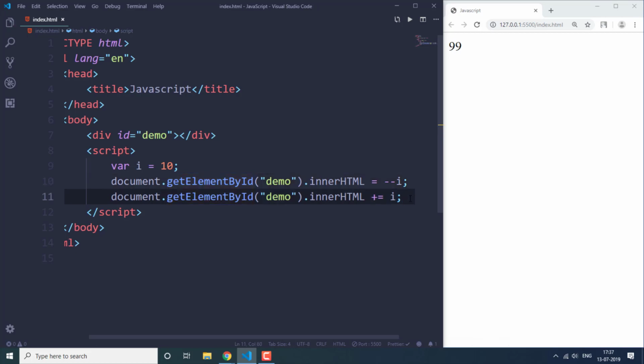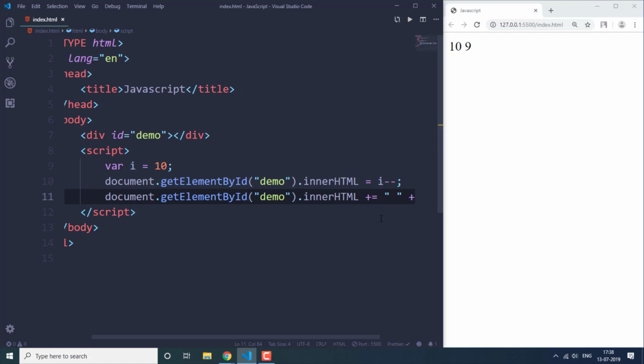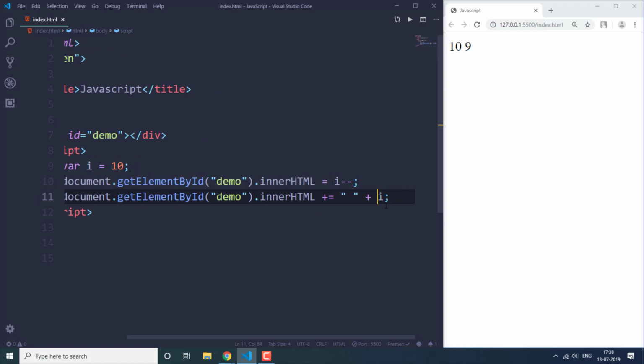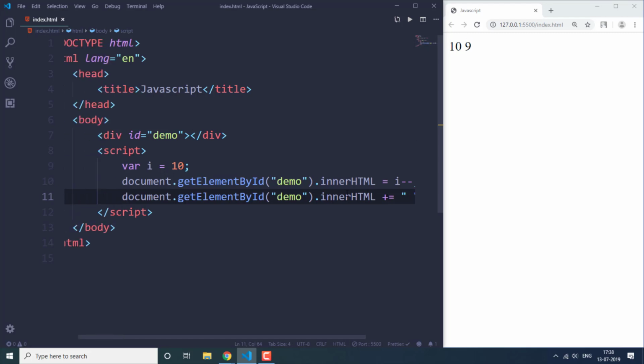As you can see here, let me just comment this. It has subtracted 1 from 10, and if I do post-decrement, then we are going to get the original value. And as you can see here, we have the decremented value.